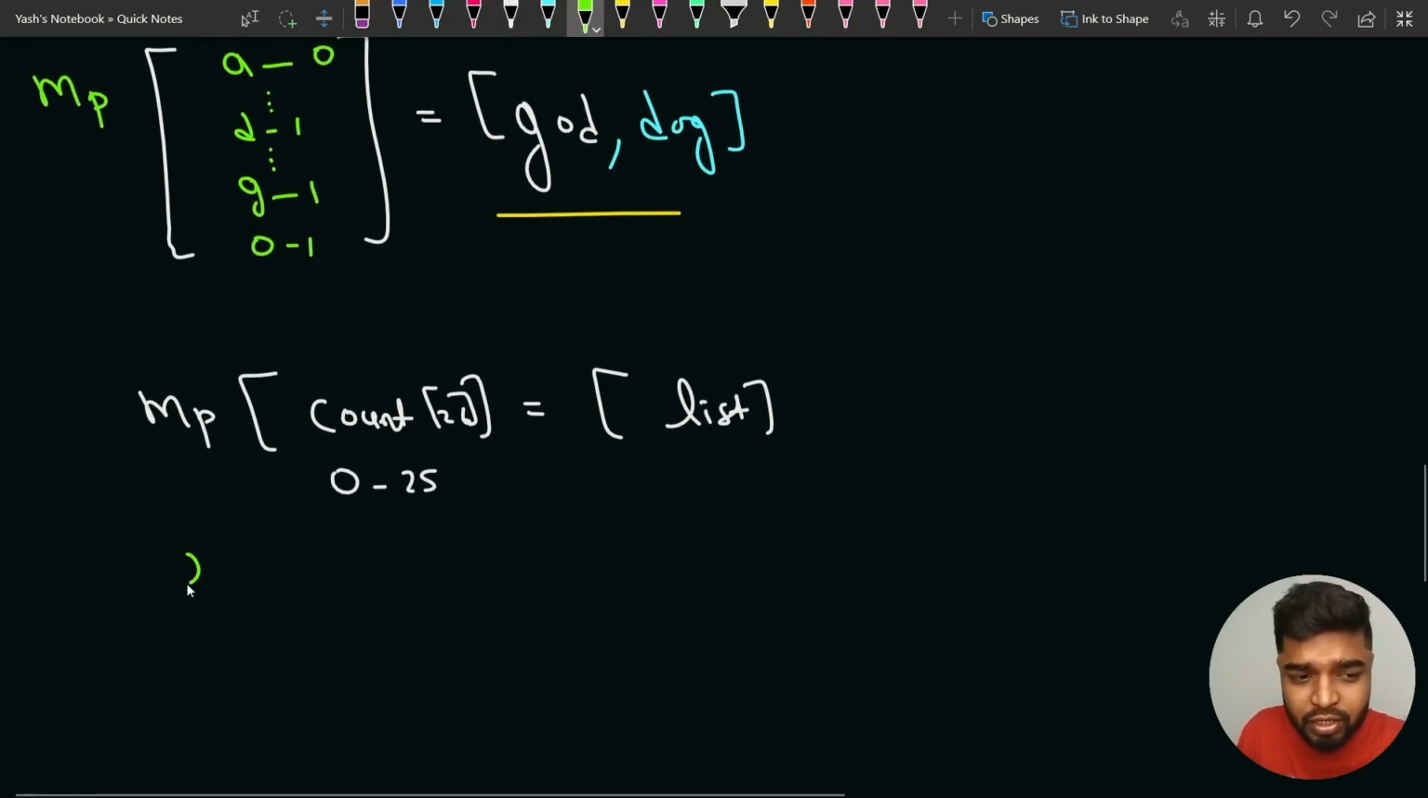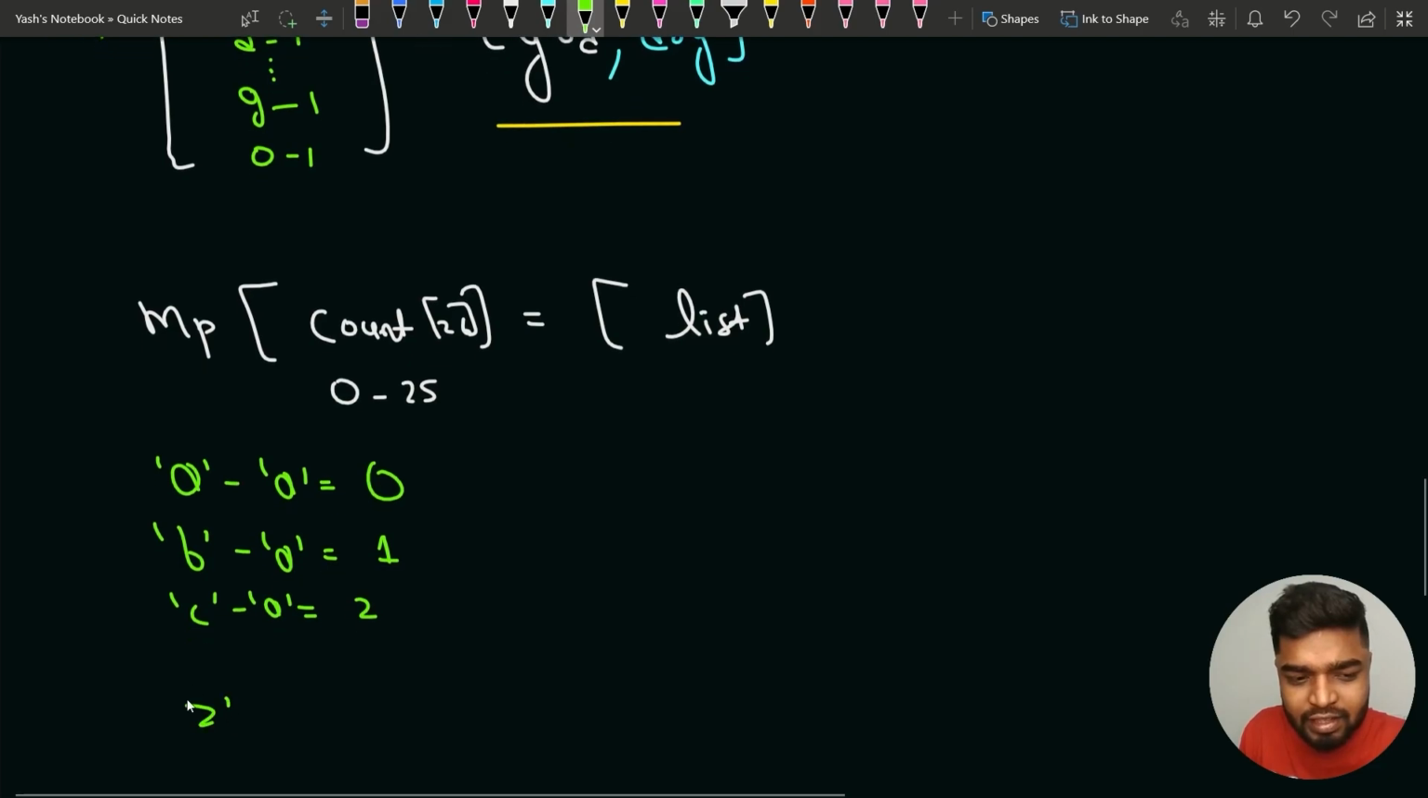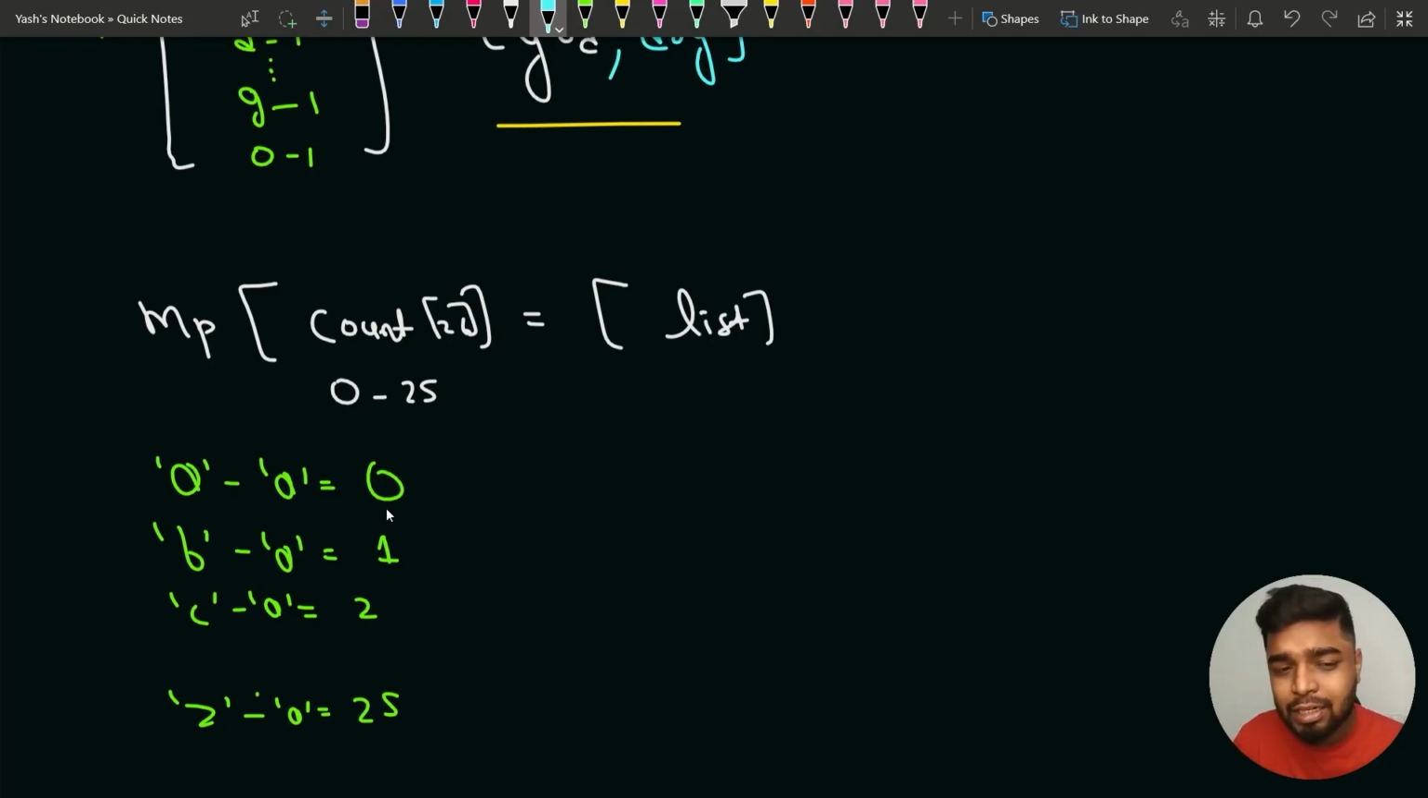But how? If I have the character A and I subtract A from A, I'll get 0. If I've got the character B and I subtract A from it, I'll get 1. If I've got character C and I subtract character A from it, I'll get 2. Similarly, if I've got character Z and I subtract A from it, I'll get 25. By subtracting A from all the characters, I'll be able to get their corresponding integer representation in terms of 0, 1, 2, 3 up till 25.